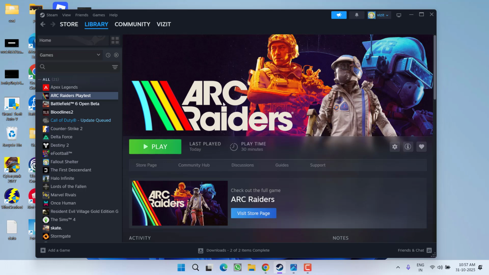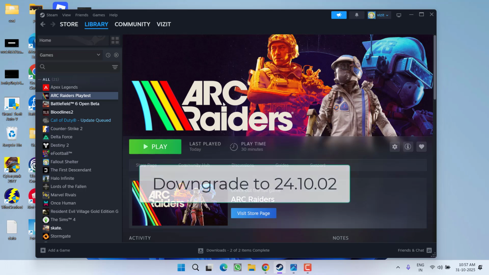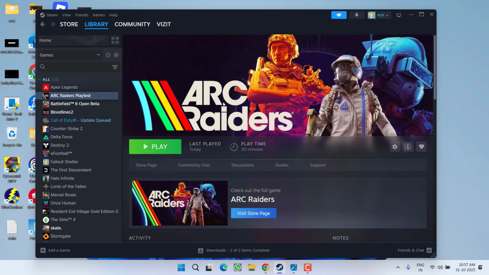If this fails to work, and if you have an NVIDIA GPU, you need to downgrade your drivers to version 24.10.02 by downloading them right from the official website. If you do not know how, comment below and I'll provide you the direct link to downgrade the drivers.